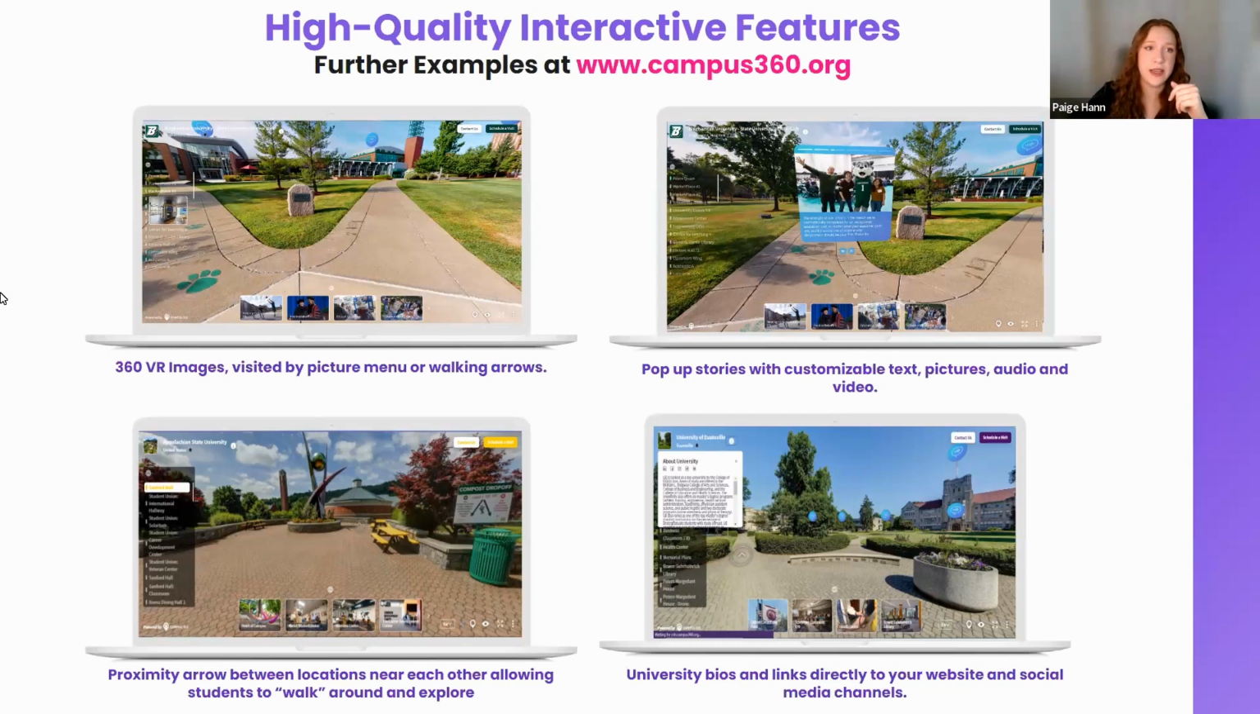From there, you can see we list each location to the left so students can click through each location. If they're looking for a particular spot, they can go directly there. You'll see here we also have arrows. So a student can wander or walk around your virtual campus based on locations that are near each other. We call those the proximity arrows, and it creates a little map almost of your campus so that students can wander around and explore.